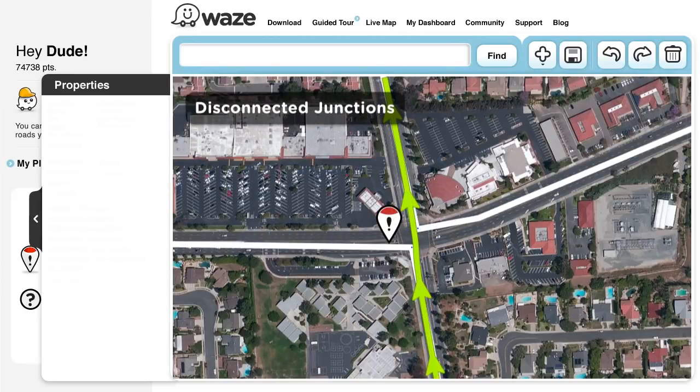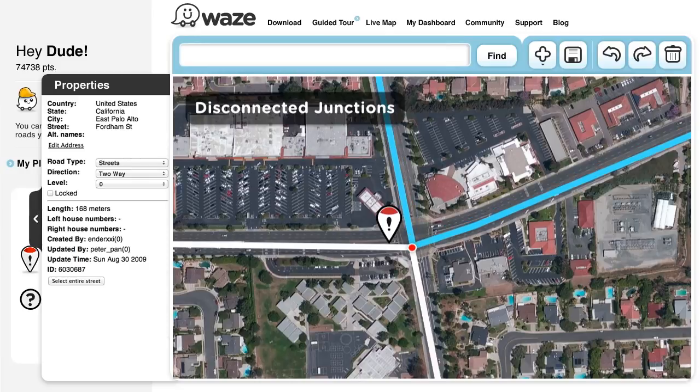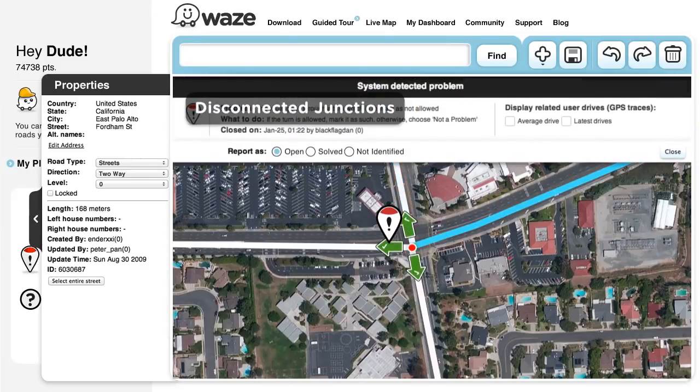Connectivity problem. The junction is divided into two separate parts, prohibiting a route from one part to the other. Join the two parts by pulling one junction point to the other until they sort of snap into one. Make sure that the allowed turns are correct and then save your work, as always.